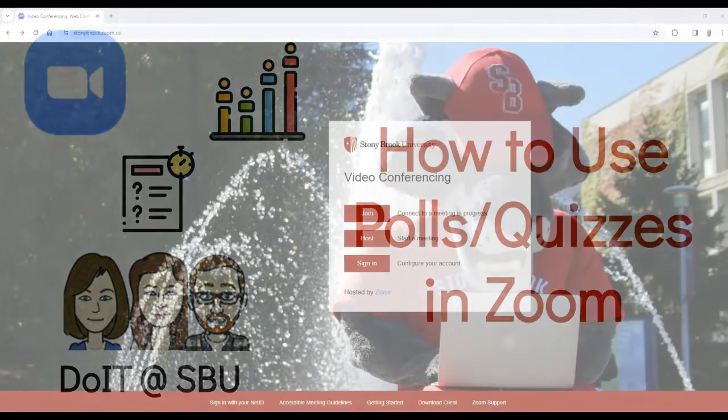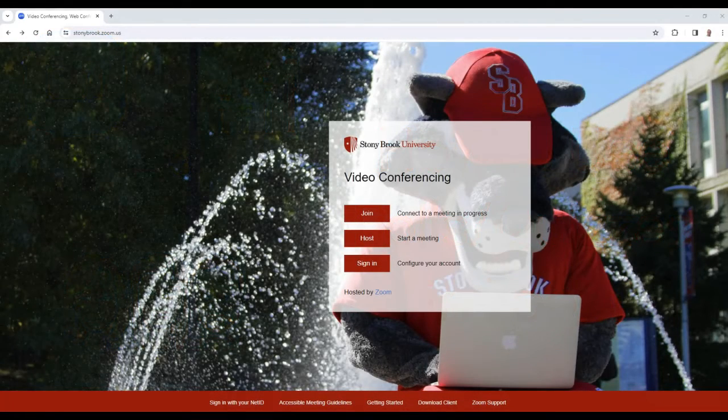The poll and quiz feature in Zoom allows you to create poll and quiz questions for your meetings. When you launch polls or quizzes in your meetings, you can collect responses from your participants, which can be exported. Polls and quizzes can also be made anonymous when collecting data.